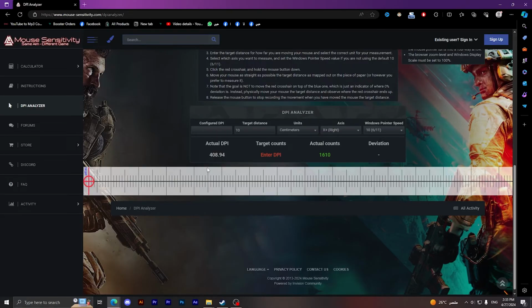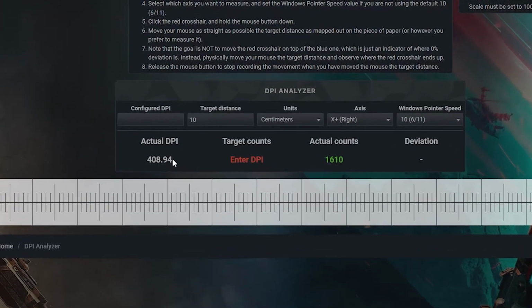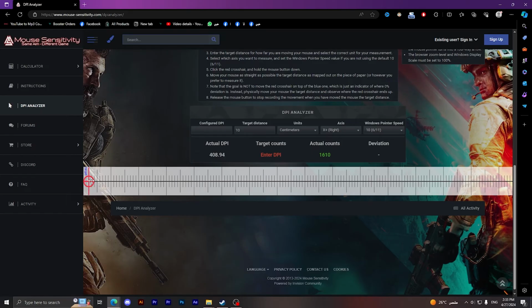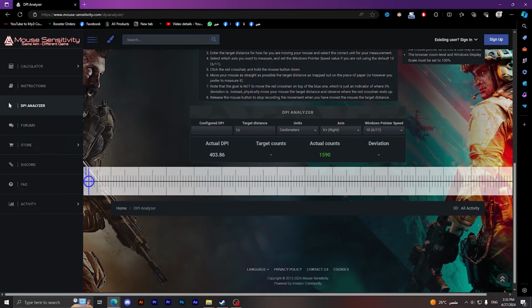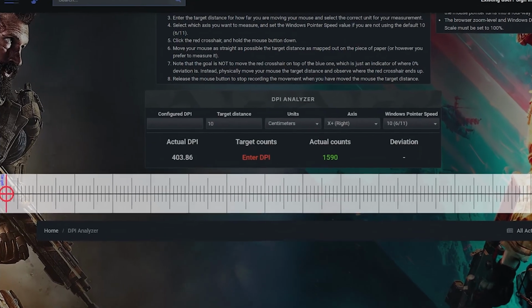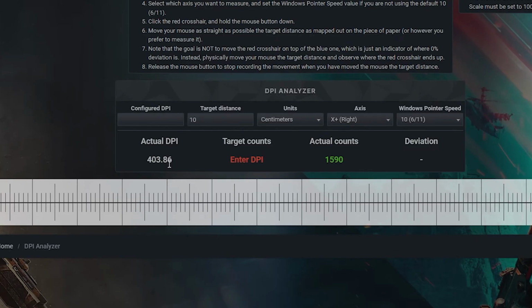Now it showed me that I have 409 DPI, which we can actually say is 400 DPI here in my case. And you can also try to measure it again in order to make sure. So I'm going to measure it again. And now here, as you can see, it also showed me 403. So let's say that we have 400. And now this is my actual DPI. This way, you have completed the first step.